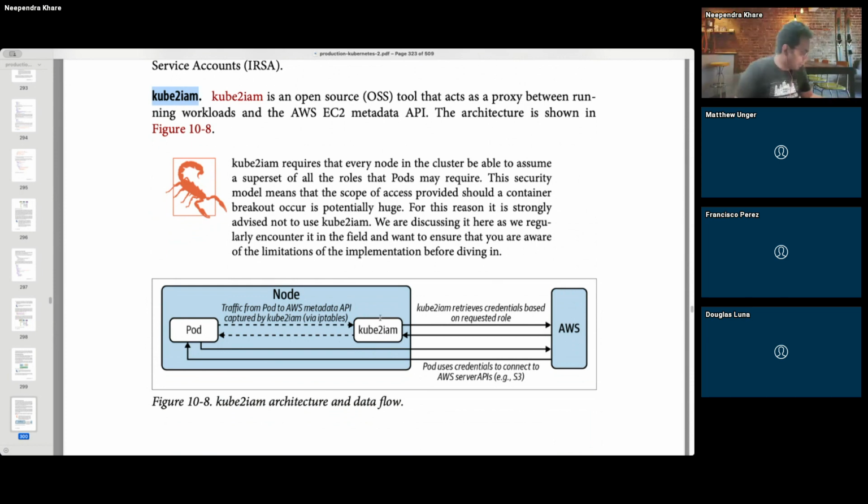So what we're doing here is Kube2IAM requires that every node in the cluster is able to assume a superset of all the roles that pods may require. Now, look at this. What does superset mean? That is the thing to worry about.